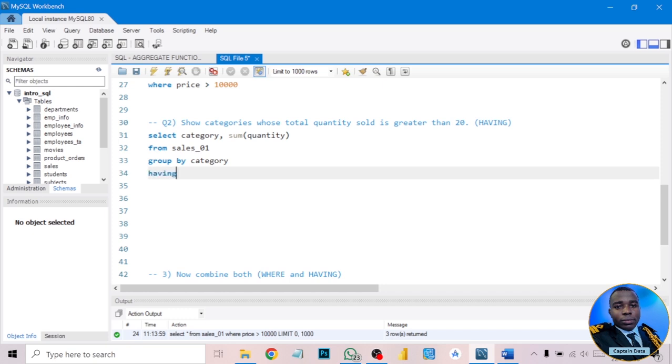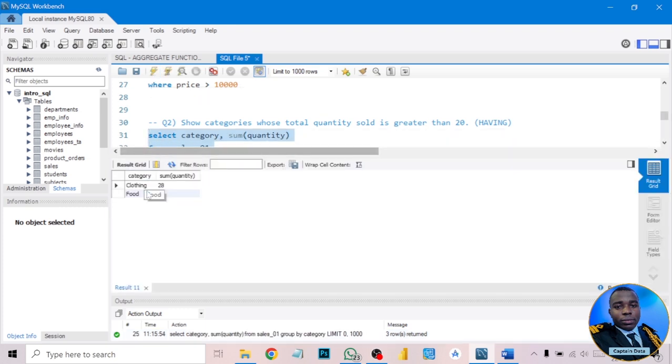We can't use WHERE there. We are going to use HAVING. HAVING SUM(quantity) greater than what? 20. So let me run this. You can see now the electronics is no longer there. So you can see all these ones are greater than 20.